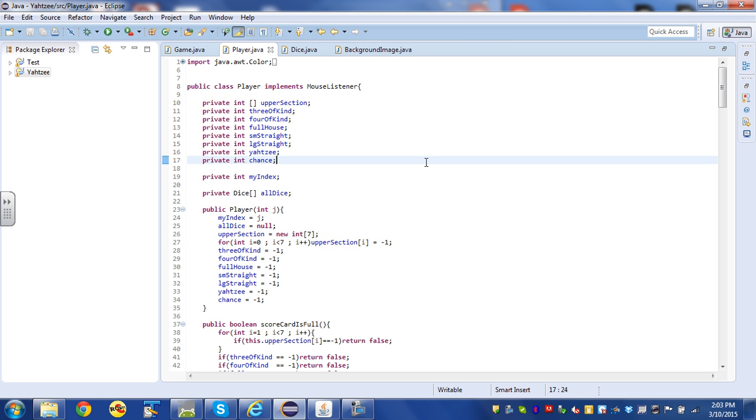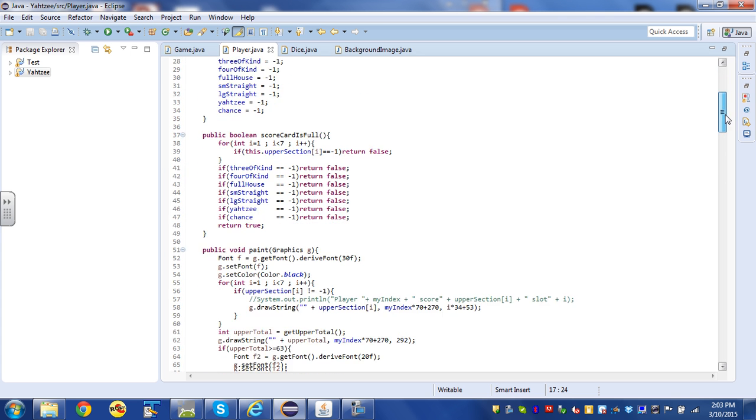Okay, so when you download the zip file for the Yahtzee project that I give you, the only class that you need to edit code in is the player class. Everything else is created for you. In the other videos, I walked through that code. There are just a few functions in here that you need to complete.